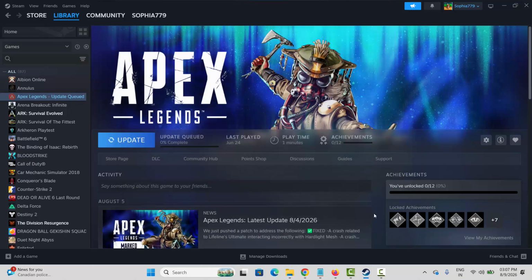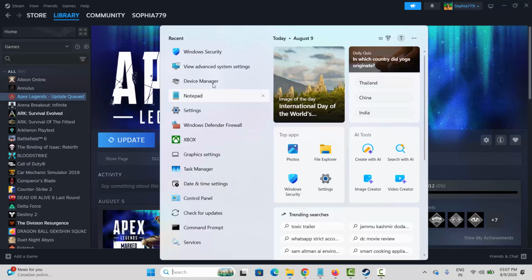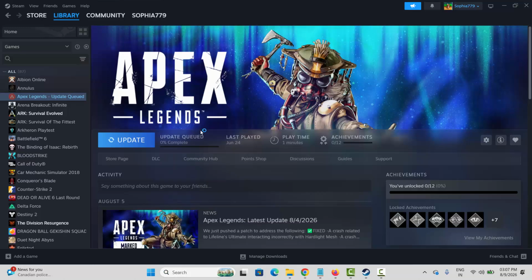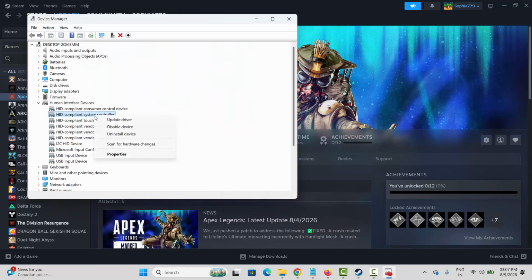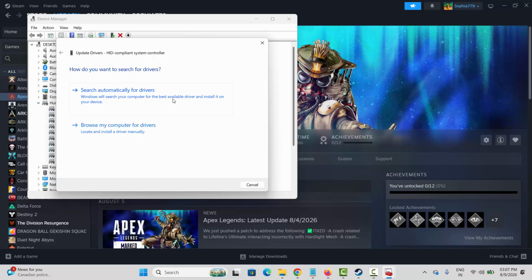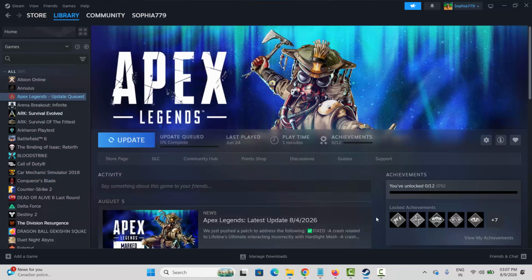Next is to update controller drivers. For that you have to first connect your controller to your PC. After that you have to search for device manager. Now here you have to expand human interface devices, select your controller, right click on it, click on update driver and then click on search automatically for drivers. This will check and update your controller drivers. After that, launch the game and check if controller is working.